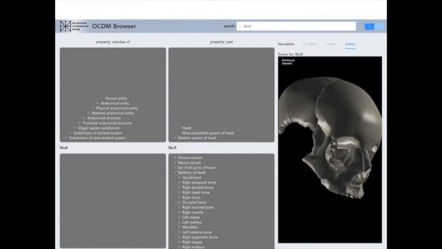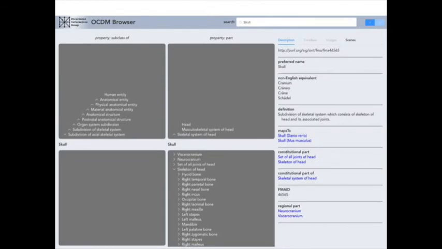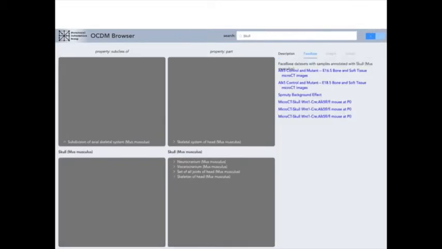So that's one example, and another one would be if you'd like to find data from FaceBase that's annotated with parts of the OCDM. Most of the data in FaceBase are annotated not with human, but with mouse data. So we might want to find the mouse skull. We can click on where the human maps to the skull mus musculus. Click on that, and we have skull mus musculus.